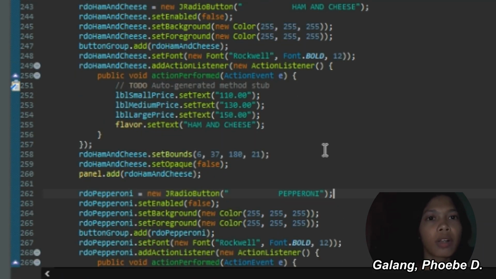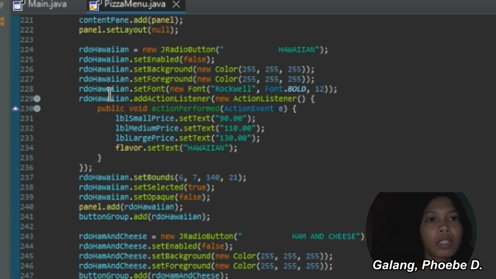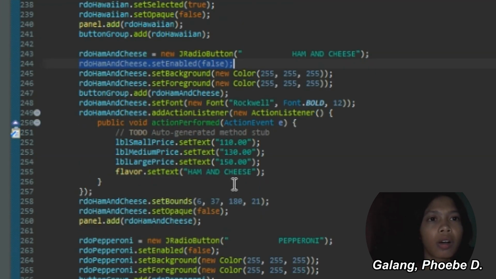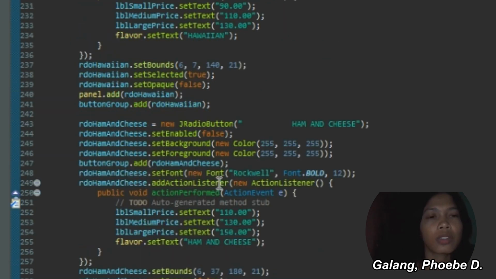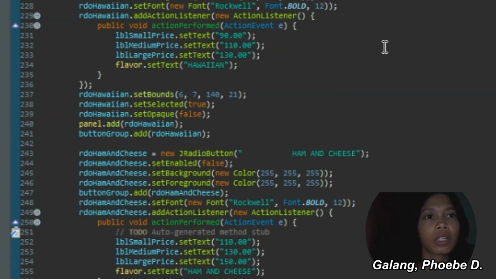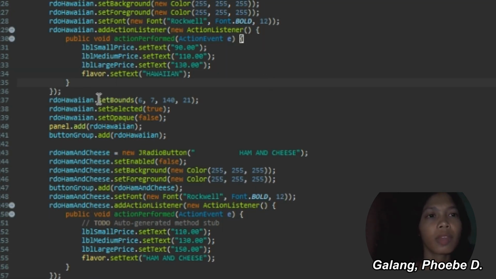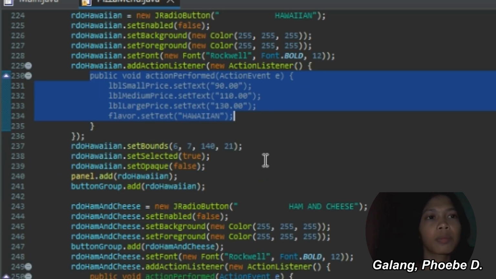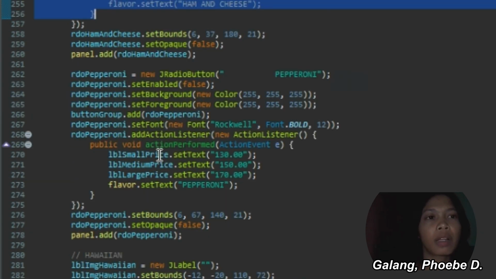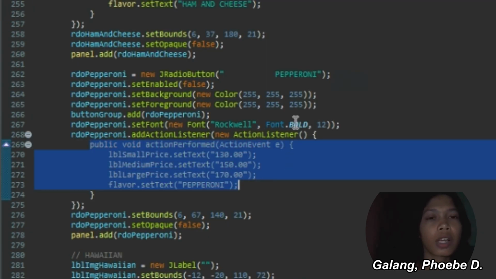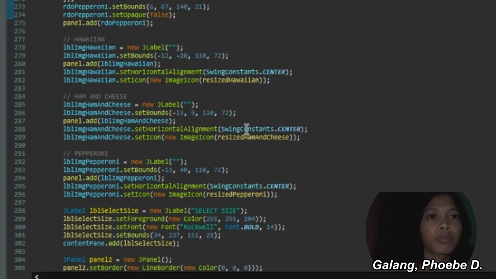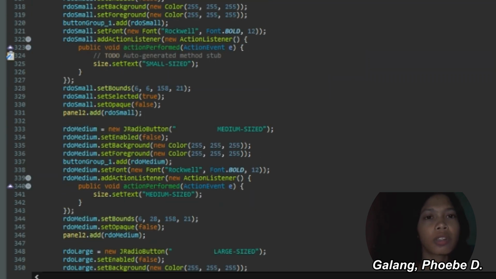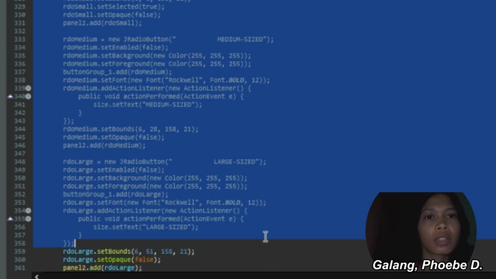The code disables all three buttons for pizza flavor by calling the setEnabled false method on each button object. This means that the user cannot select any of these buttons until they are enabled again. The code sets up an action listener for each button that updates the prices and the flavor label based on the user's selection.